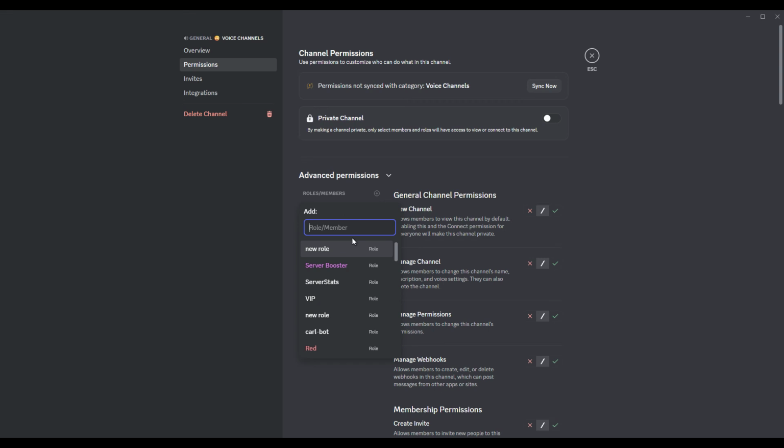Next, select the role you want to manage. You'll see a list of roles available in your server, and you can click the one you want to adjust. This could be a role like admin, moderator, staff, VIP, or any custom role you've created. After selecting it, Discord will show you all of the available permissions for that role in the channel. Now comes the important part.